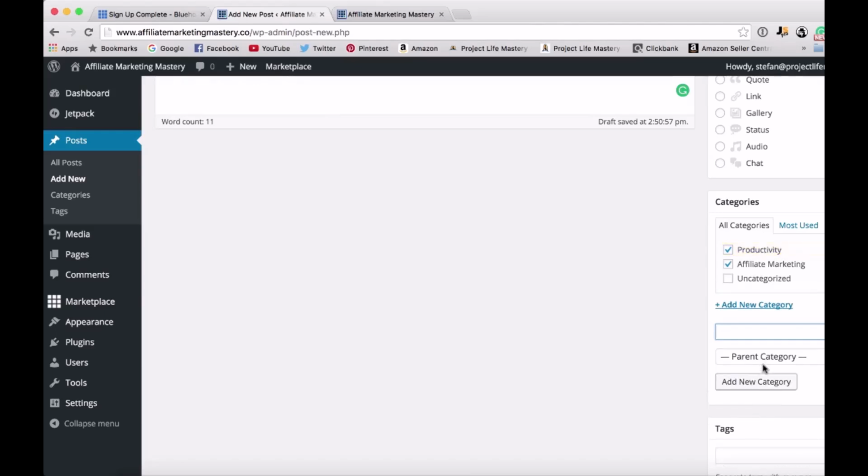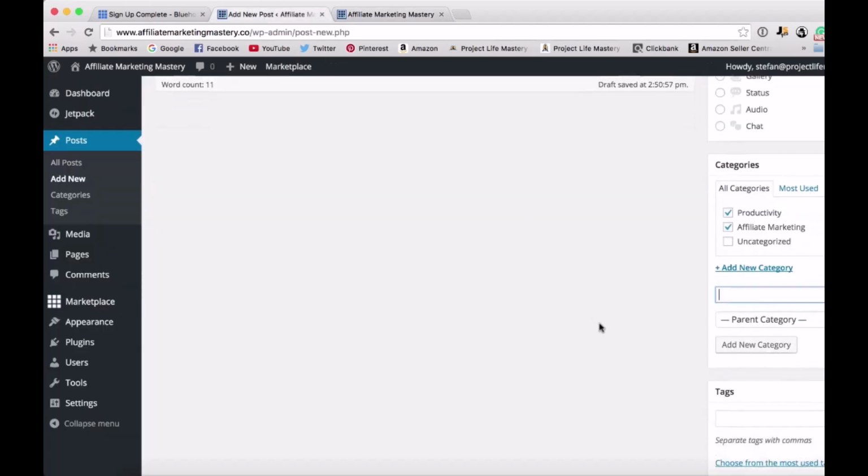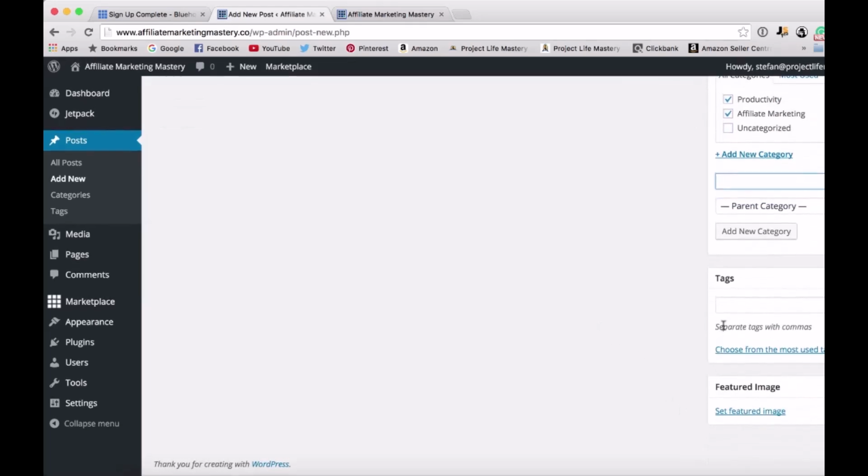And categories are just a way to organize your content, which can be useful later on if other people want to access your content, because then you can show them the different categories. And even here on the blog in the sidebar, you can have the categories listed so people can click on the categories to be able to access the content. Tags are just basically words that you would use to label your content. So you can play around with this as well.